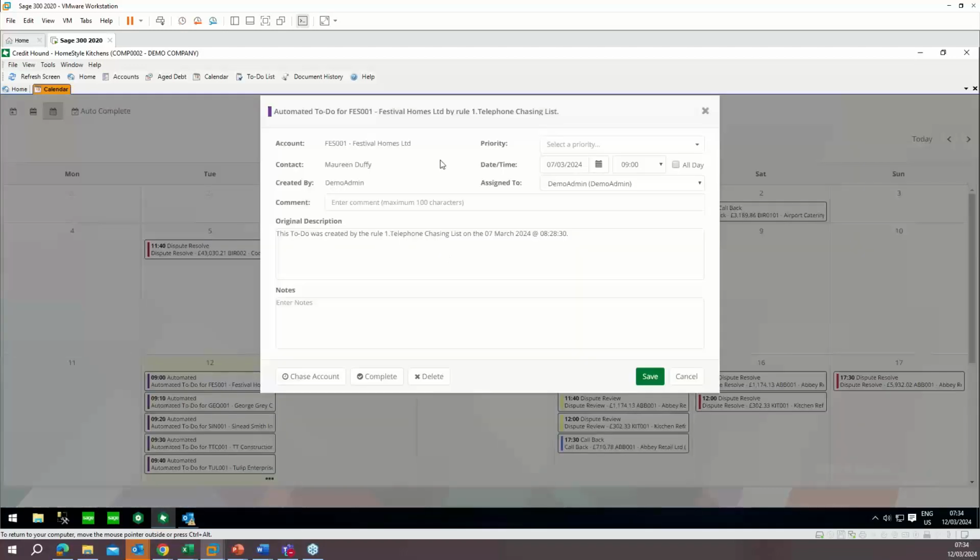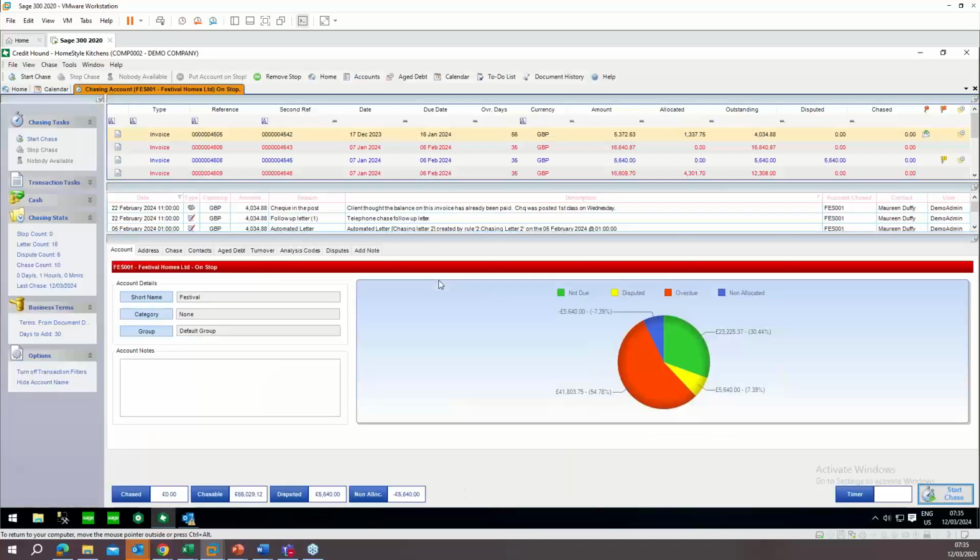Now, what I'll do, I'll log in for the day, I'll see my tasks, and I will start to chase them up. So I'll click on my first one. I can see any notes, information that was input, and I'll then want to chase this account. Now this brings us into our chase screen.